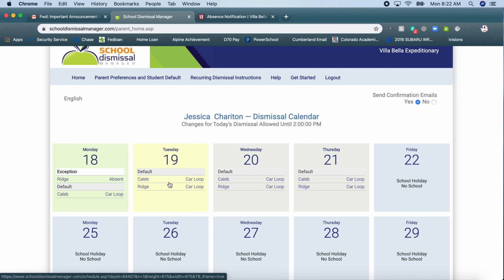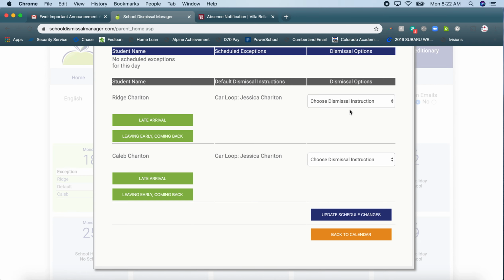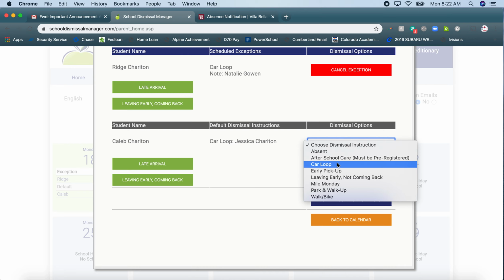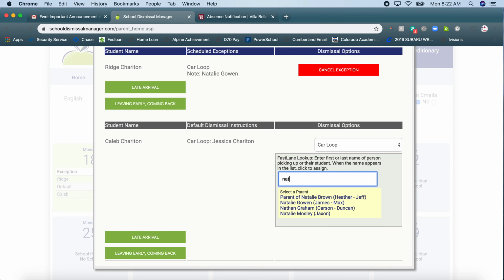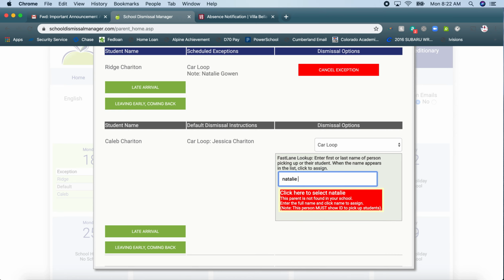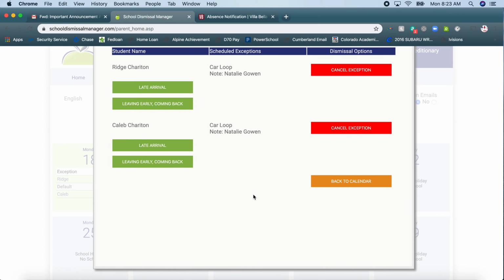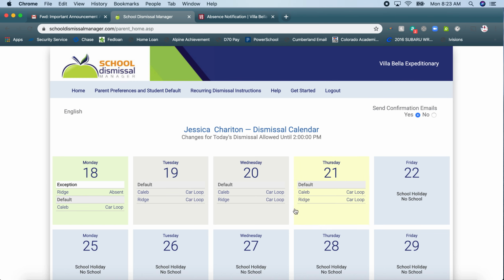And one other thing I wanted to show is you can go out in advance. So let's say this Wednesday, you know that you're not going to be able to pick up your students, so you can go to Wednesday and you can say, actually, they're going to be going to the car loop still, but I'm going to have my friend pick them up because I'm not going to be in town. So that's how you can go ahead and do a carpool, essentially, is just select car loop and then type the parent's name. It's important that you don't type all of it. You actually just want to type until it pops up and then select it from this hyperlink list below. Otherwise, it won't work. So that has changed it so that Wednesday, Caleb and Ridge will be car loop.